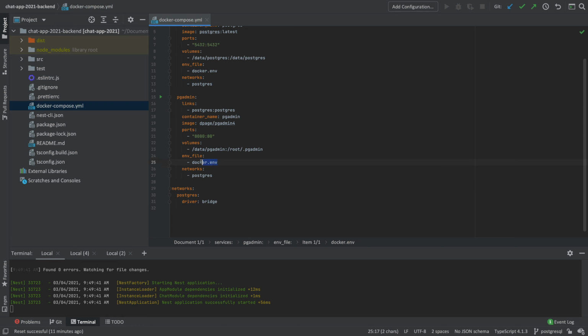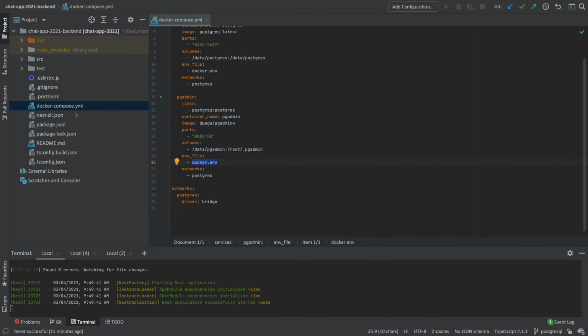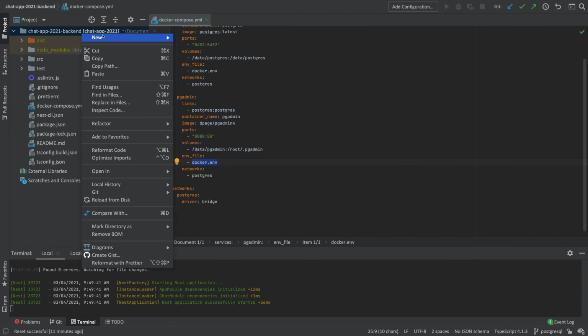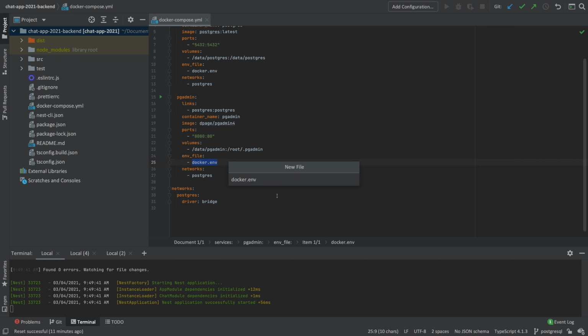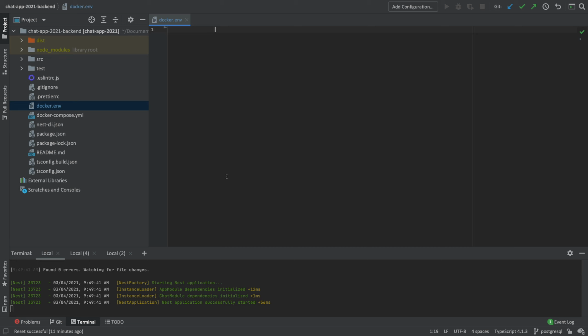Before we start trying it out, we need to add one more file. That's the Docker environment file. Let's go back to the guide, because that's also specified right here. We'll add that file also in the root. We'll make a new file, Docker environment, like this. If it asks you if this is a text file, then just answer yes. This is just a basic text file. It's not a TypeScript file or anything like that. It's just a text file.